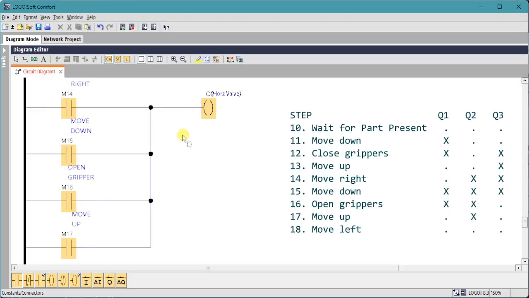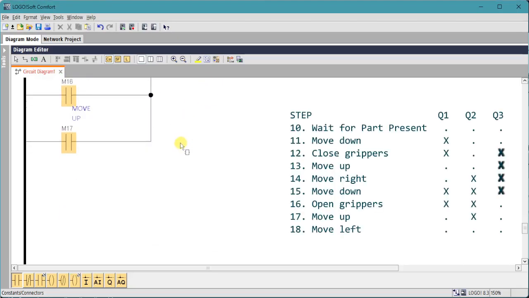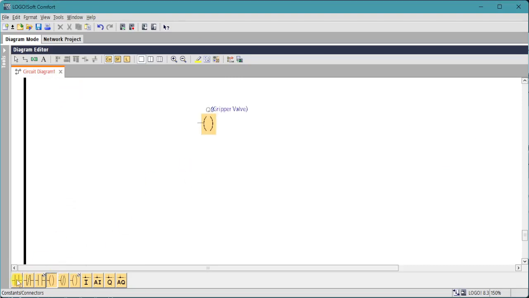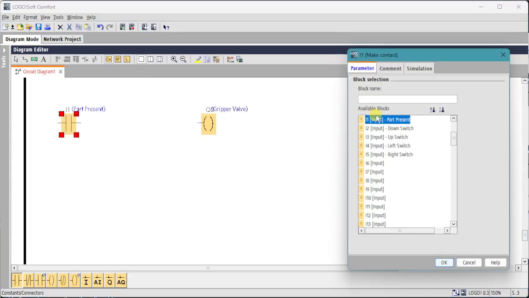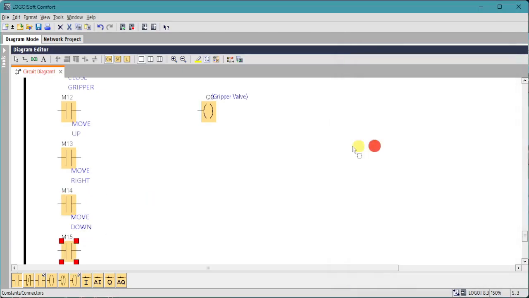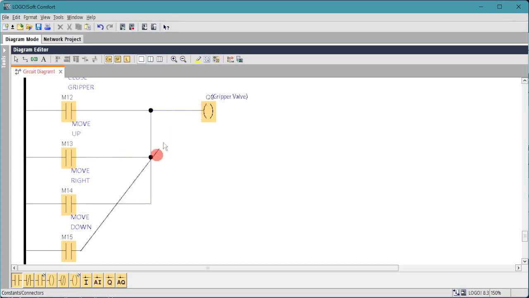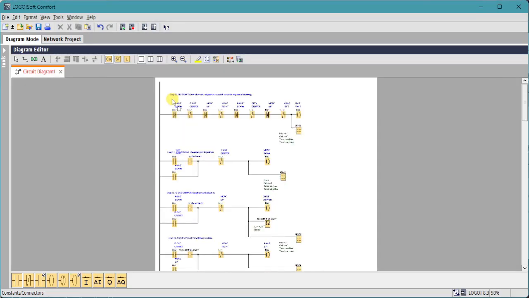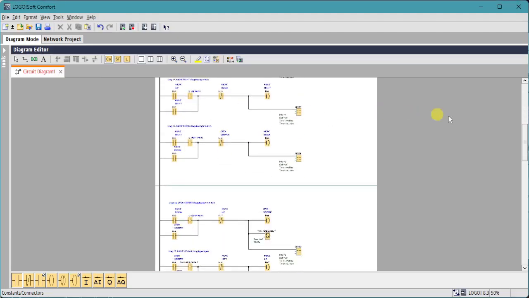And finally we need the grippers to close on steps 12, 13, 14 and 15. Again, you can see the wisdom of defining your sequence at the start. It just makes programming so much easier. And that's it. There are 3 outputs done, and easy to modify should the need arise.